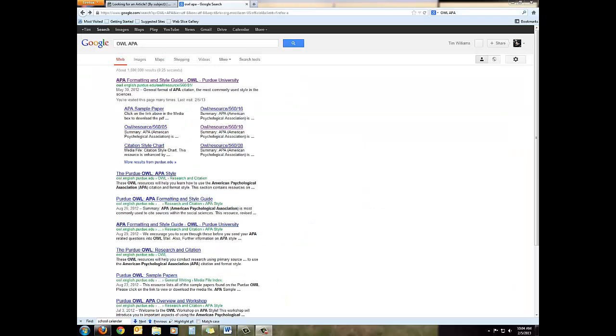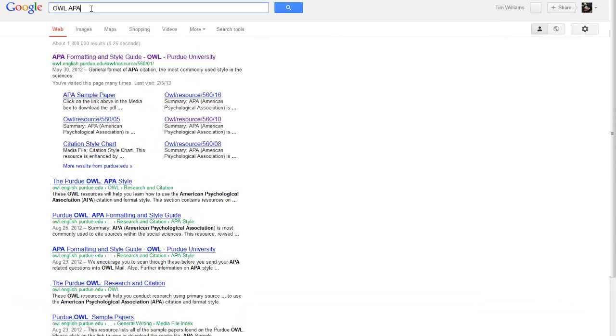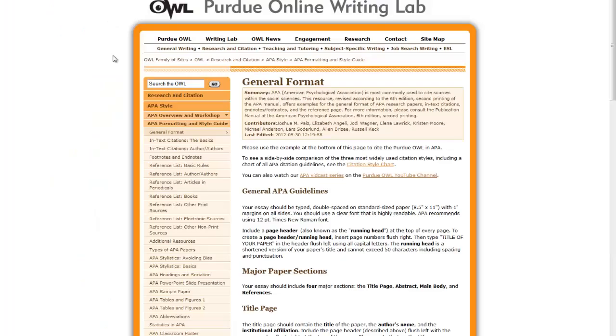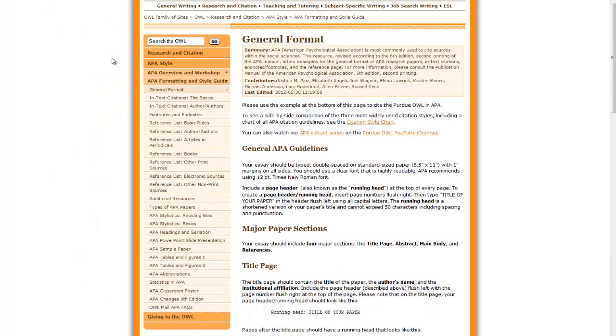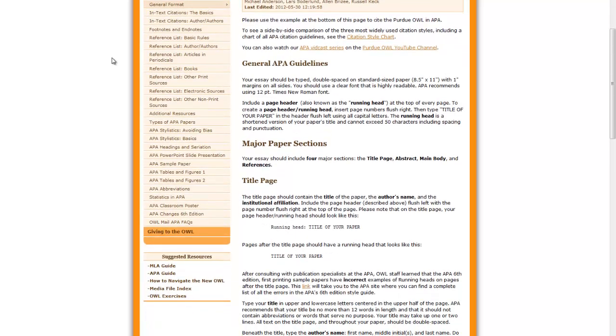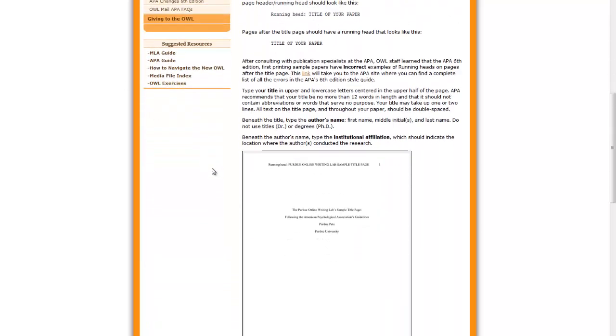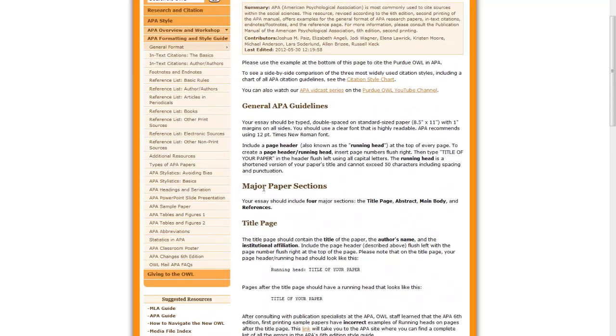Okay, so let's take a look at how to format your research paper if you're choosing the paper option. So I'm going to take us back to the Purdue Online Writing Lab APA guide. So if you just go into a Google search and look for OWL APA, the first link should take you into the APA guide. And on that first page, you're going to see an example of an APA title page. But before we get to the title page, let's look at the components of an APA paper.